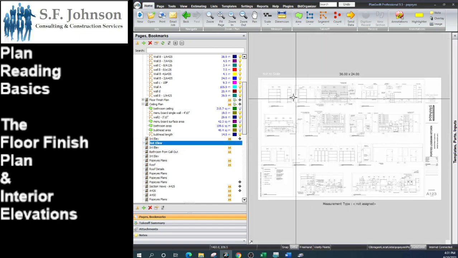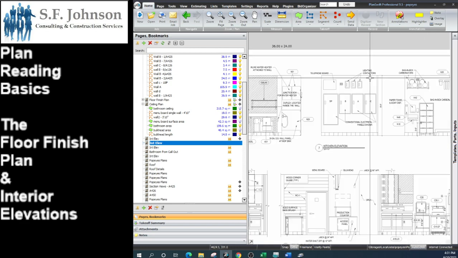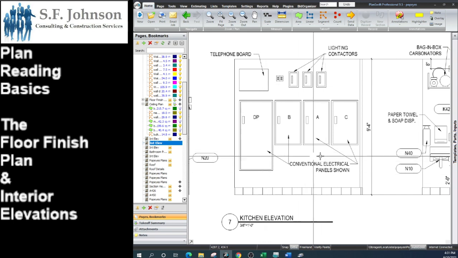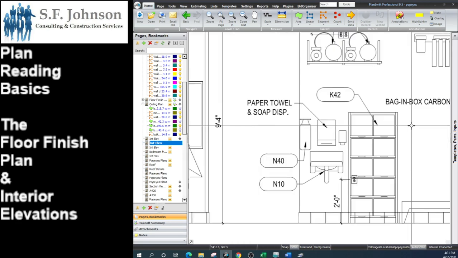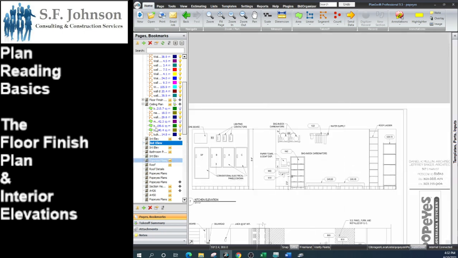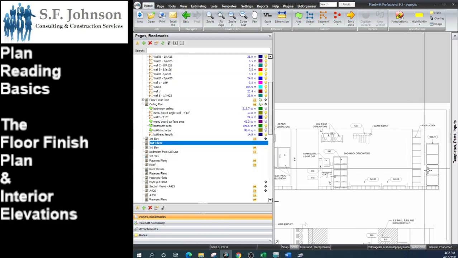So a really good set of construction documents is going to give you a lot of interior elevation views. It's going to show you lighting contactors. So this is the kitchen elevation, and it looks like this is where the electrical panels are going to be. So it's going to show you a visual of what it's going to look like once they're installed, and all the equipment, and of course everything is marked with its name. So K42 is this, whatever that is. So I know that that goes there, and N40 goes here, and N10 goes there. So that's what the interior elevations show you, all of the lifelike view as if you're standing in the restaurant.